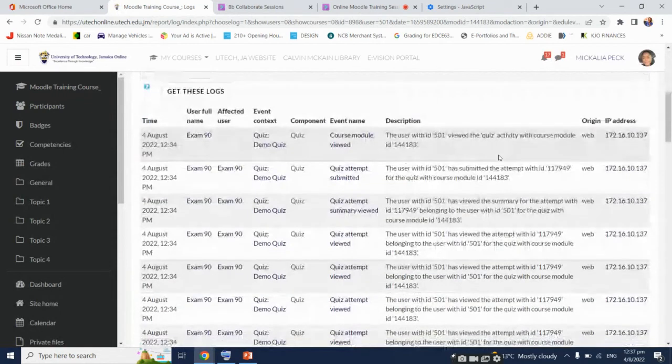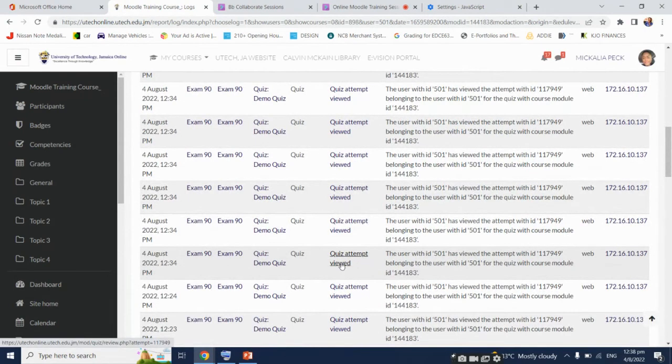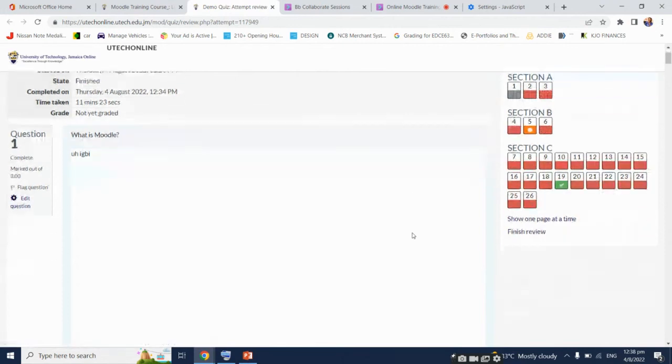When I scroll down, it's showing me different things. Remember I had used the same student account to access it earlier today, but let's look at the actions from 12:34. At 12:34 today, it says that the quiz attempt was viewed. That basically means that the student started attempting questions. If I click on this, it shows me that the student took the quiz, and it shows me in detail the different questions that were attempted, which ones were not attempted, what they got wrong, and what they got correct.